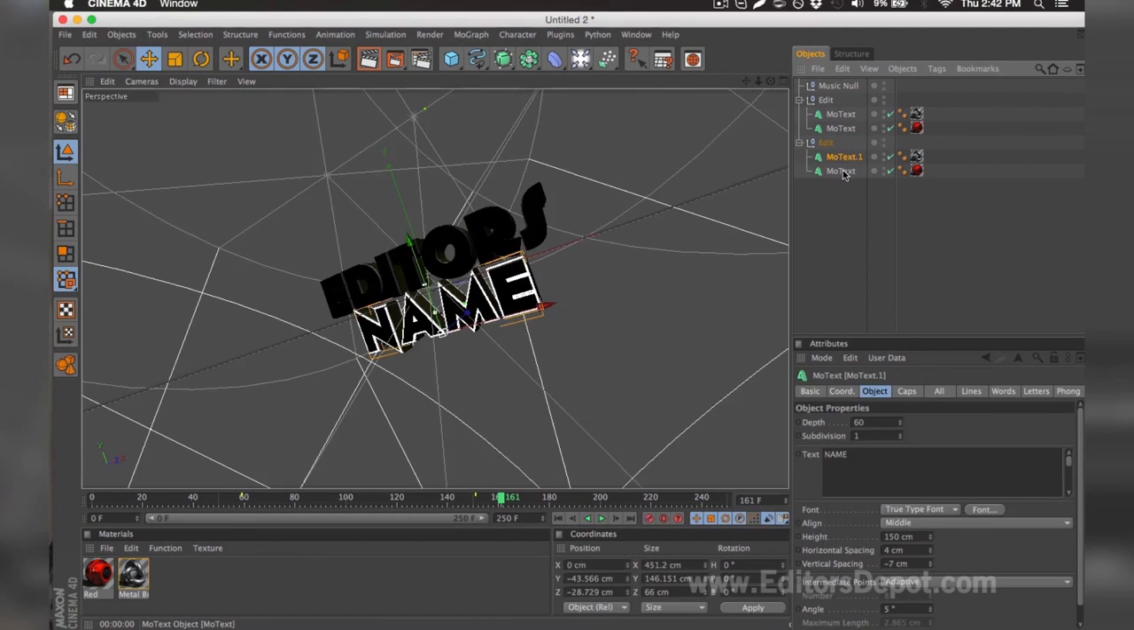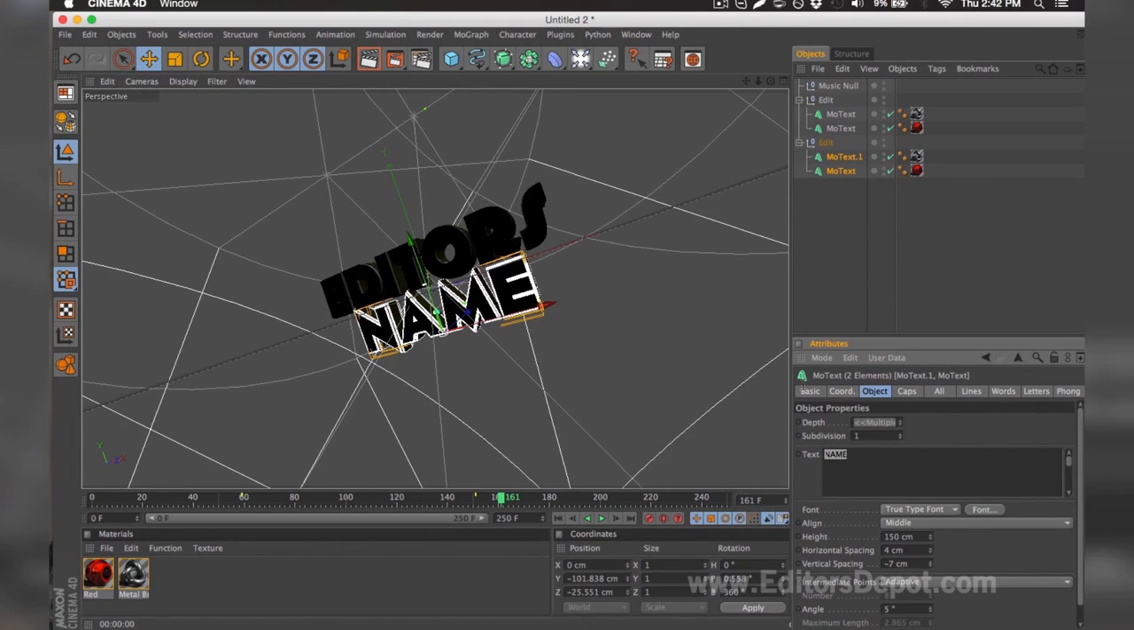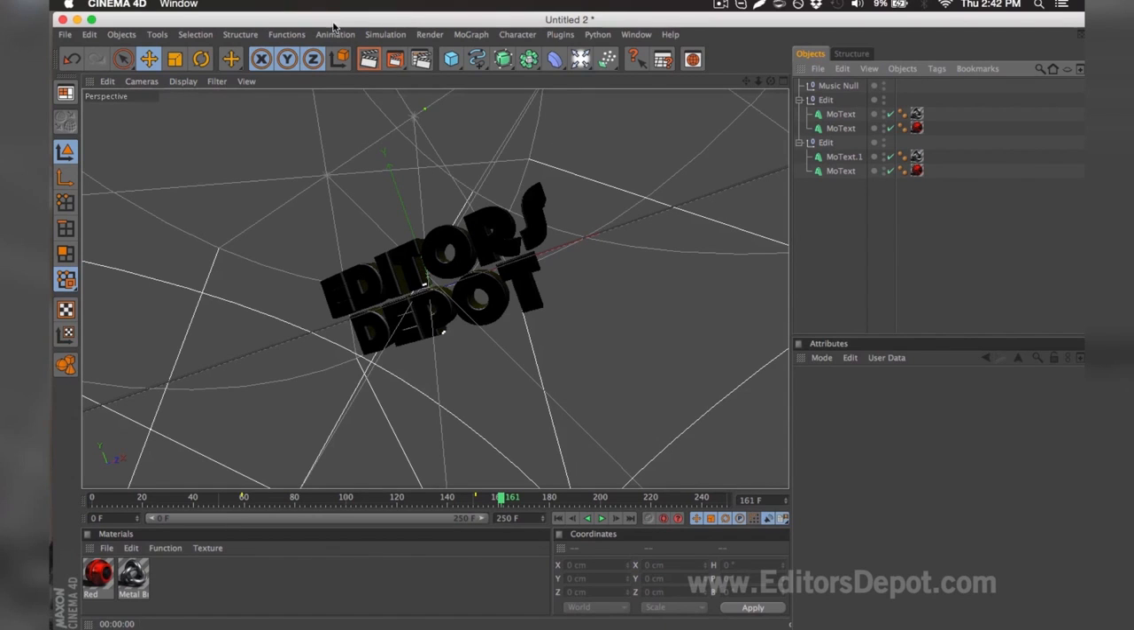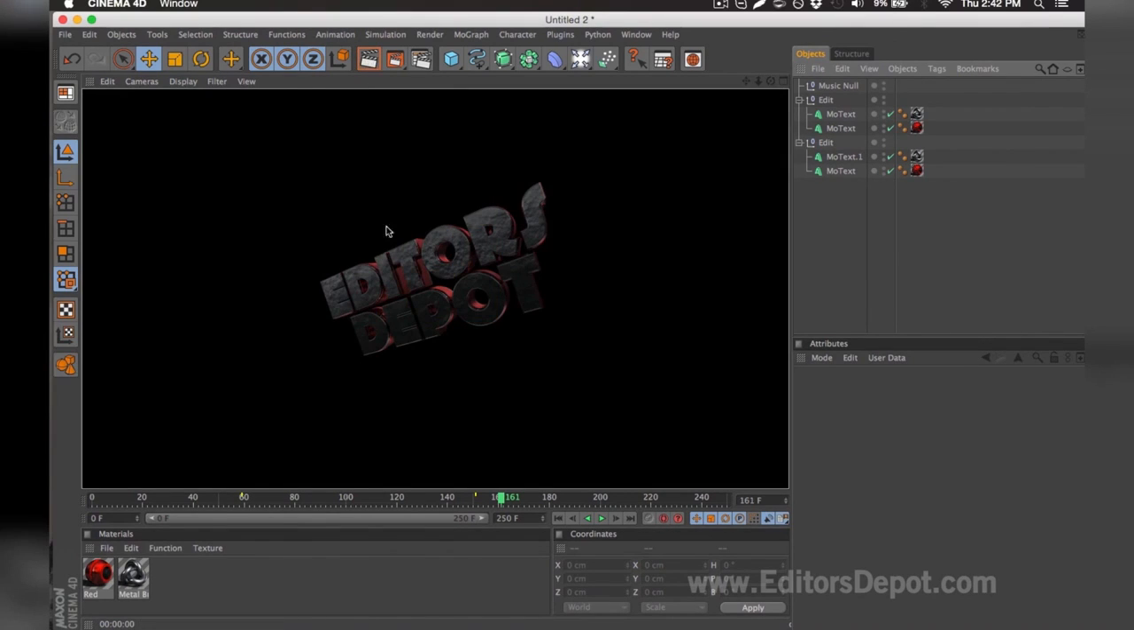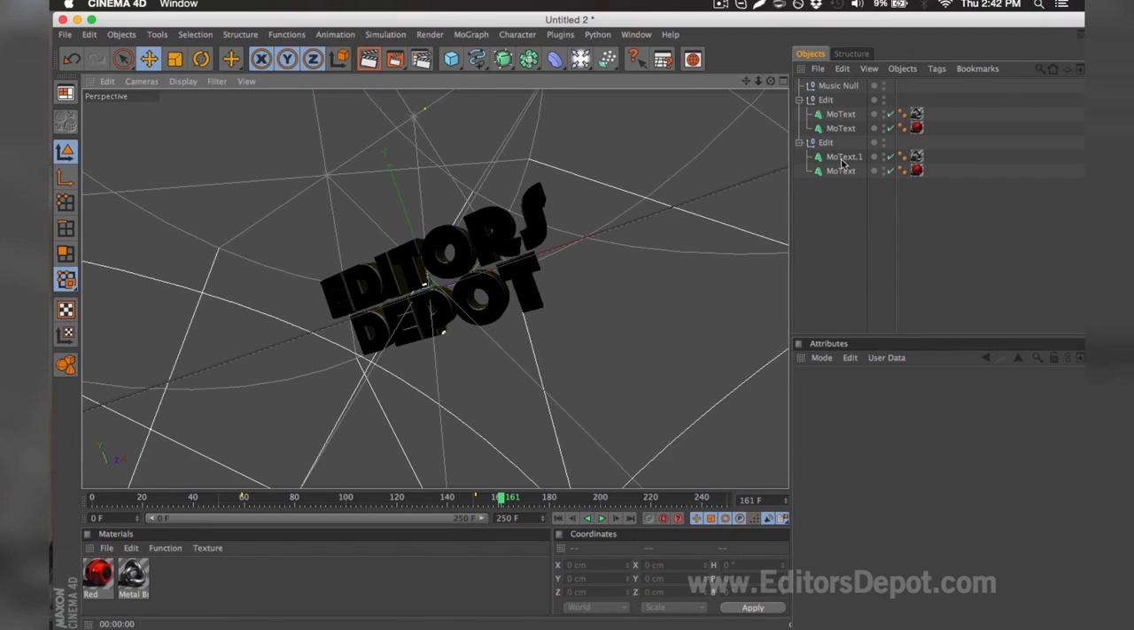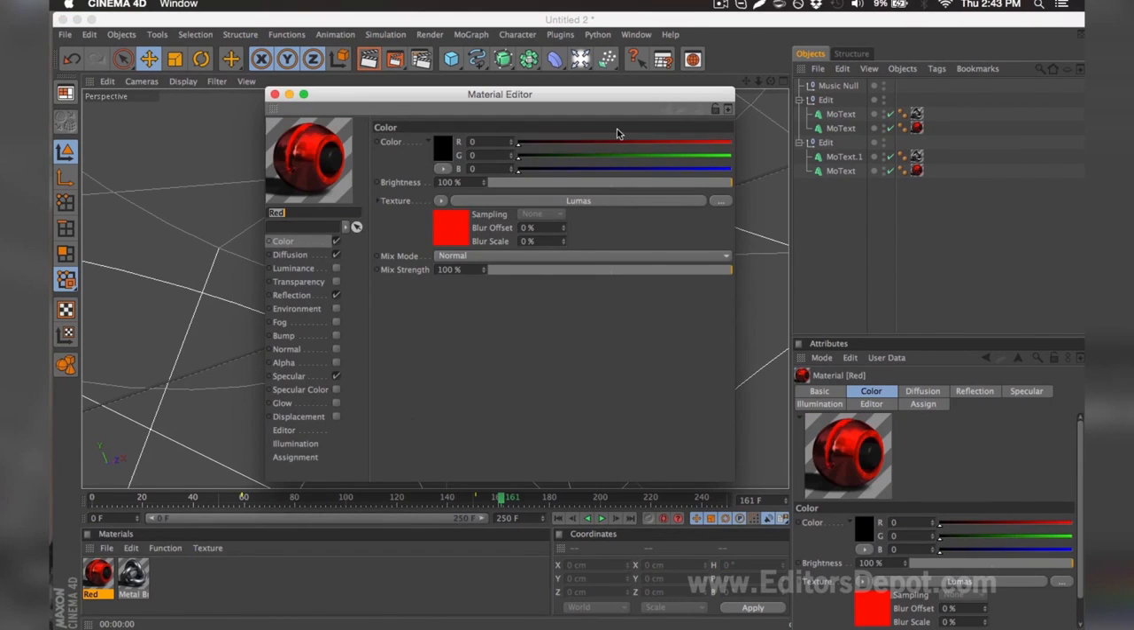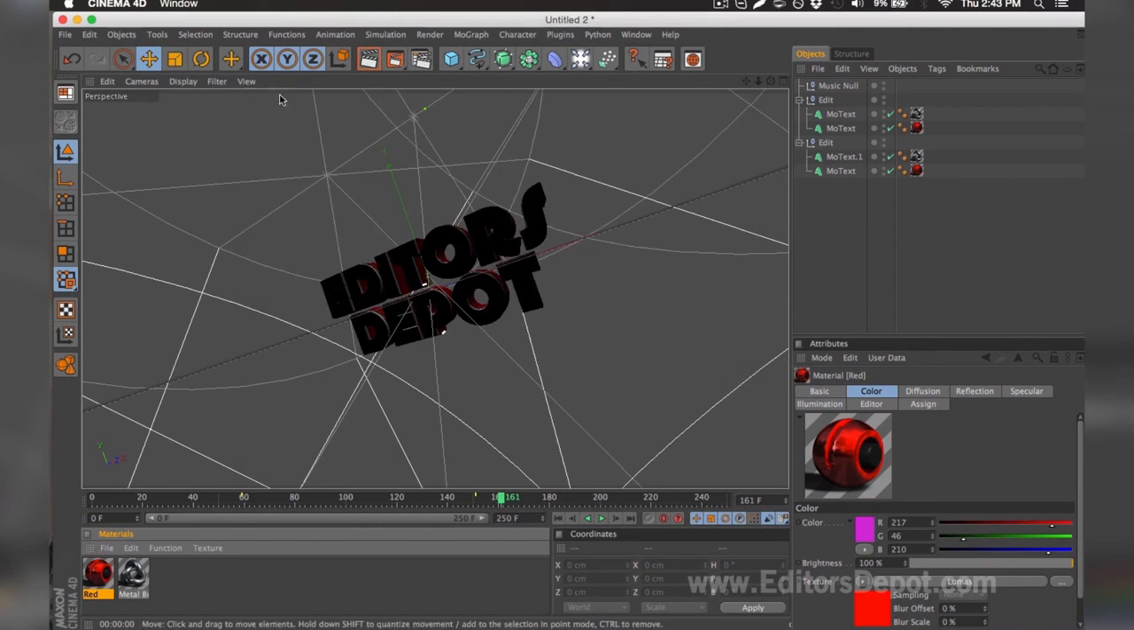You do the exact same thing for the bottom layers. I selected both at the same time. I'm going to replace it with Depot. Once I go ahead and render preview, it looks amazing and I'm happy with it. I'm 100% happy with the colors because it's red and Editors Depot is red, but if you're not happy with the colors, you can simply come down below, double click it, and make any modifications you wish. Whether it's make it green, make it blue, or blend it all together and make a little purple. I'm going to go ahead and keep it this way.